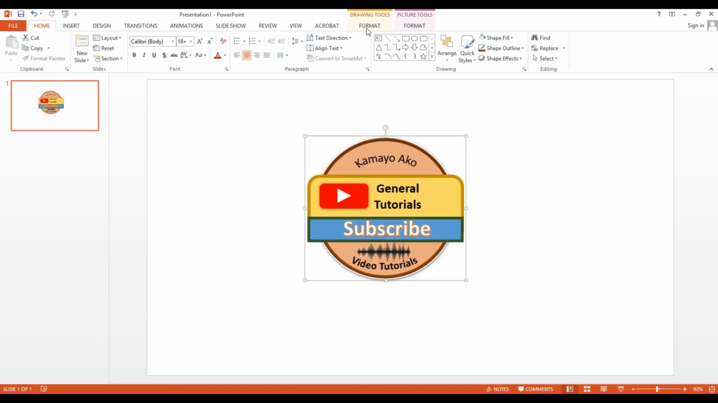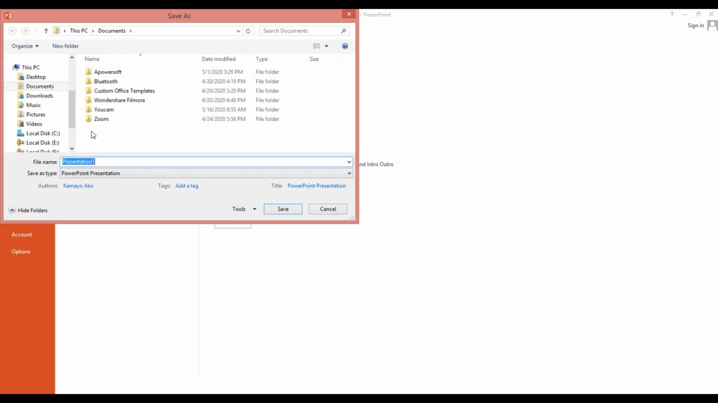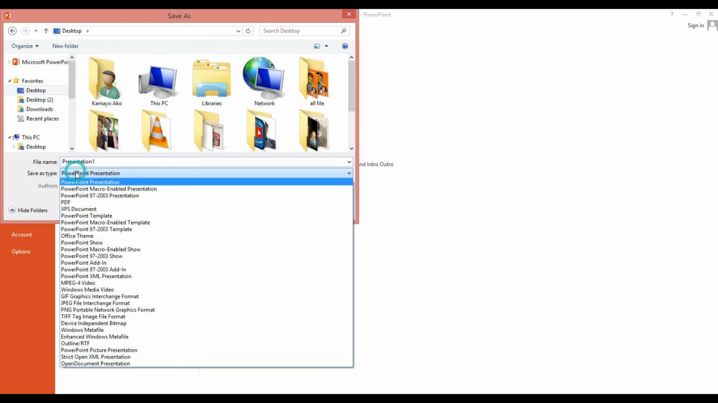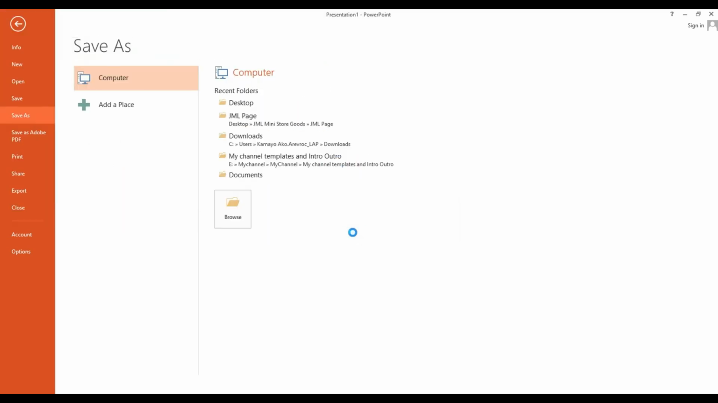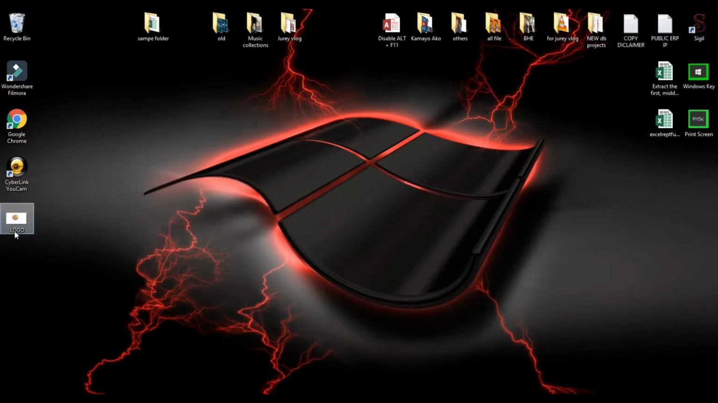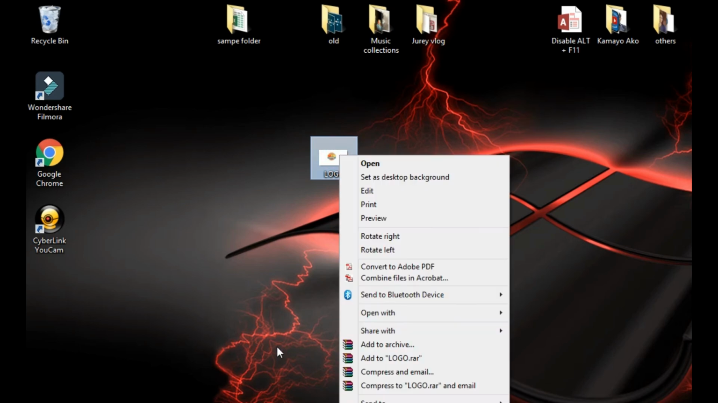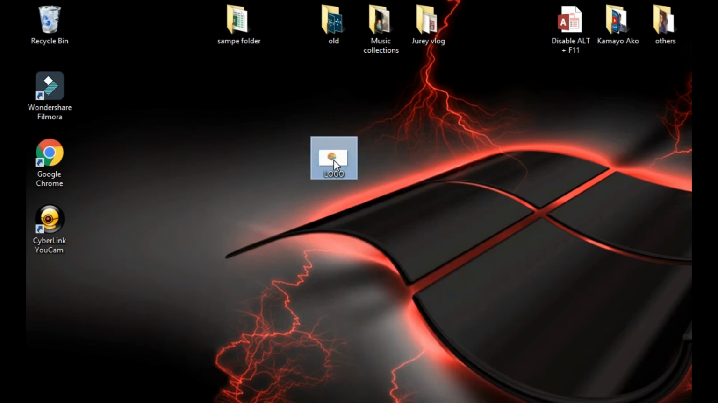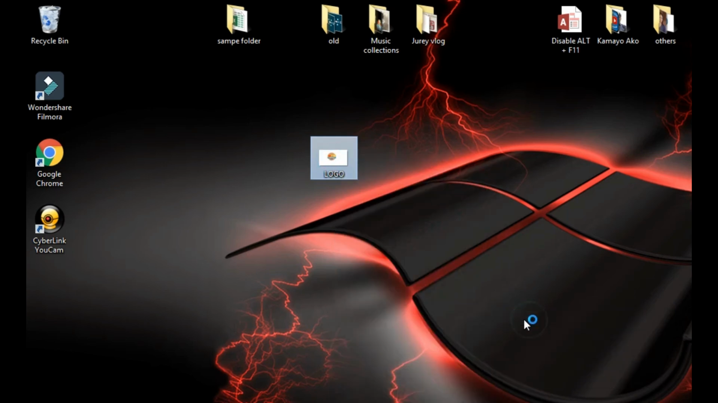So this one is still in PowerPoint format. Now I will Save As to JPEG. Here, let's say logo, just this one. So if I close this one, look, this is the one we need. This is still JPEG, so we need to convert it so it looks like a logo. Just right click, open with Adobe Photoshop.